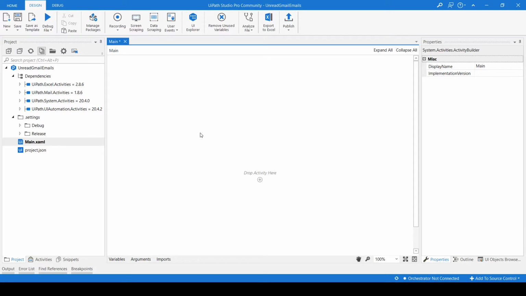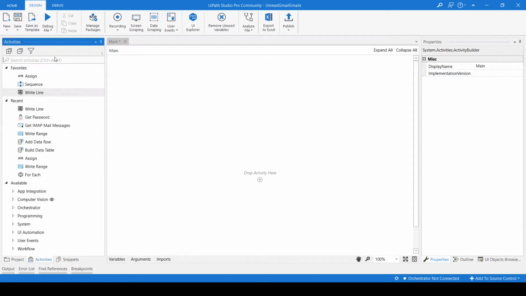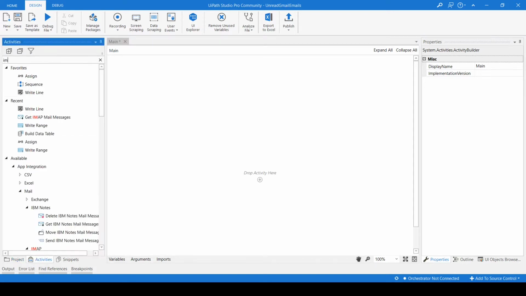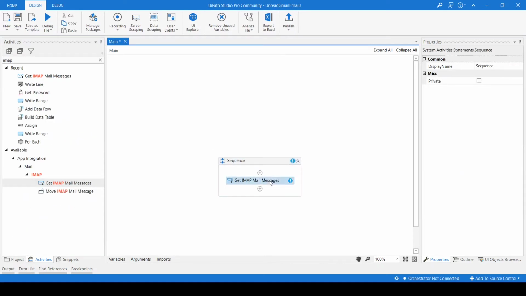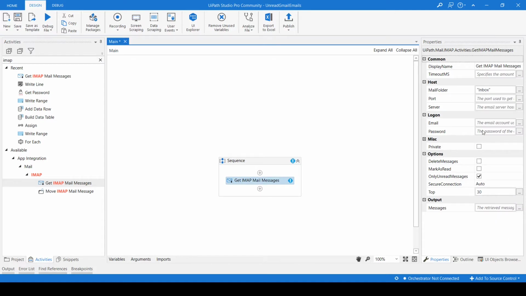For reading purposes we use the IMAP activity. First of all, if you want to read the emails, we will use this IMAP activity here. We have some options that we have to pass, like port, server, email, password. All these properties we have to pass to make this work. So the email address from which we want to read the emails, in double quotes I will pass my email address, seti.nadeem@gmail.com.